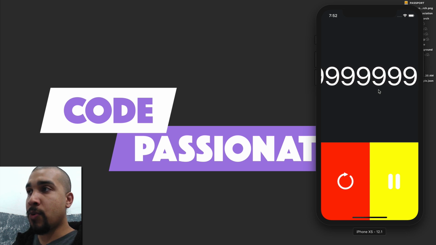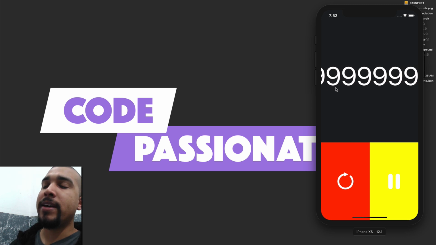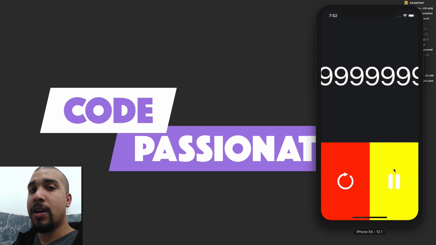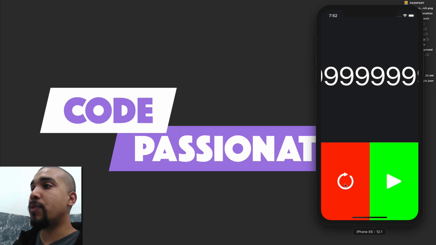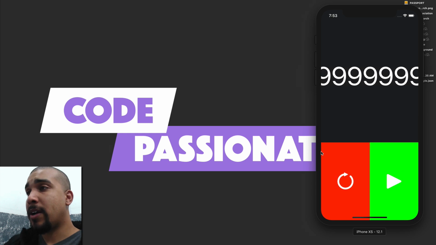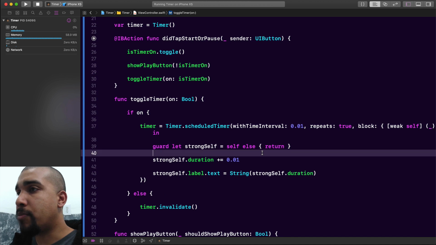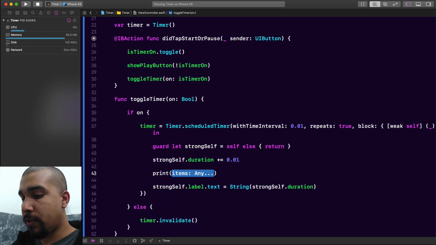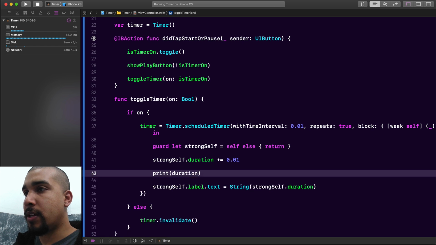craziness, man. And the reason for that is because it's actually shooting out the raw value of that duration. So if we go ahead and pause this, let's go back over, and we're just going to add a print statement just so that we can see what our duration is. So go ahead and just print out the duration just so that we could take a look at it. And we're going to have to mark that with strong self because we're in a closure.